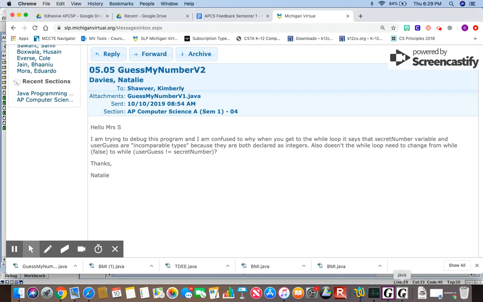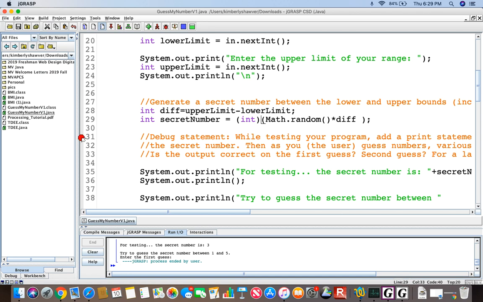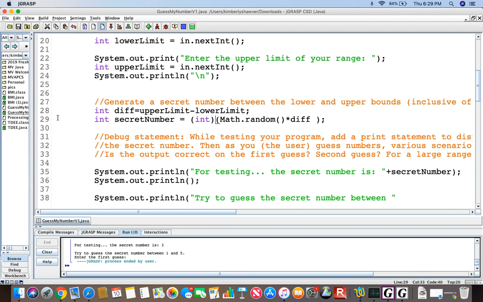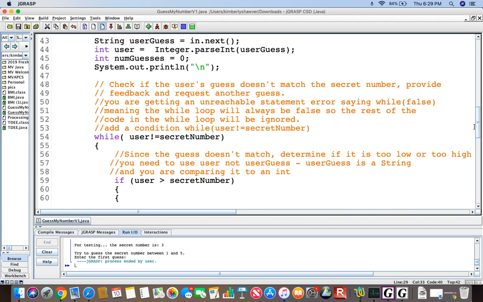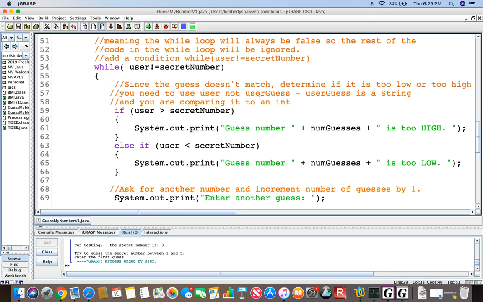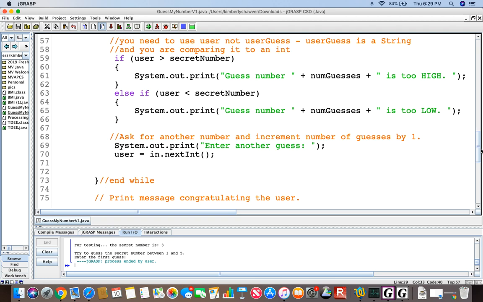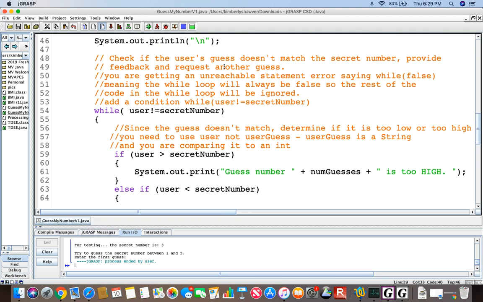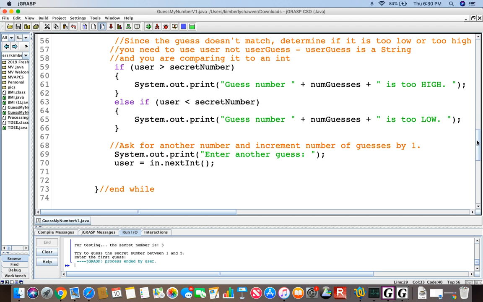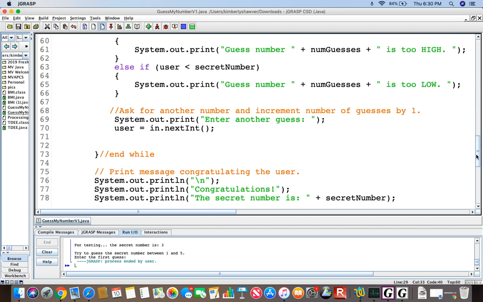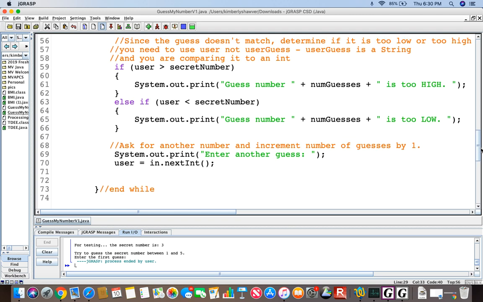I took your file and I just started going through it. The first thing I noticed was down here, you were getting an error that said an unreachable statement because in here you said while false. So if you put while false in here, that means the rest of the code was never going to run because that while statement would always be false. So it wouldn't let you compile.